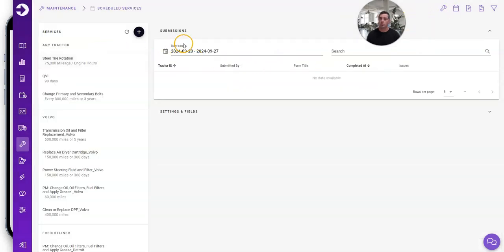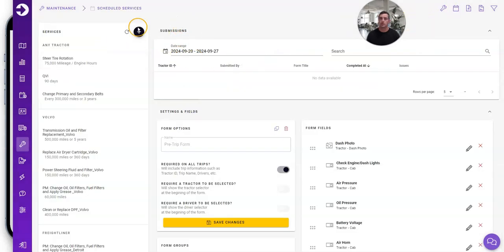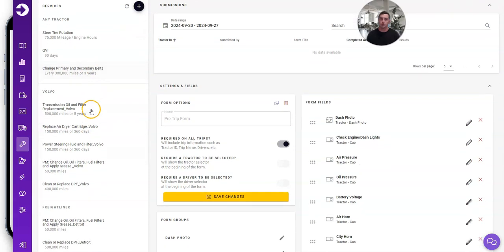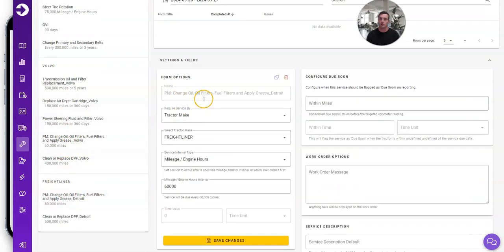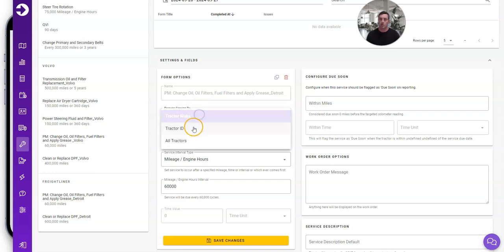Those you're going to create and manage here under scheduled services. I've got certain ones for Volvo, certain ones for Freightliners. You can do it by make, like I have. You can do it by truck ID, all tractors, anything like that, okay?